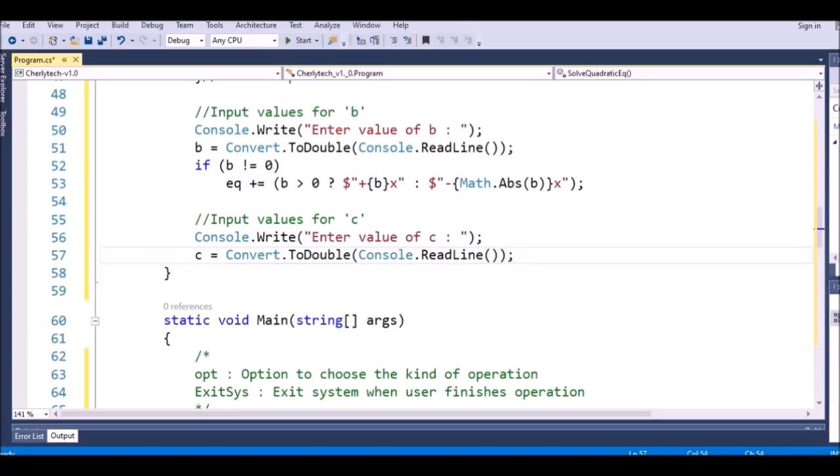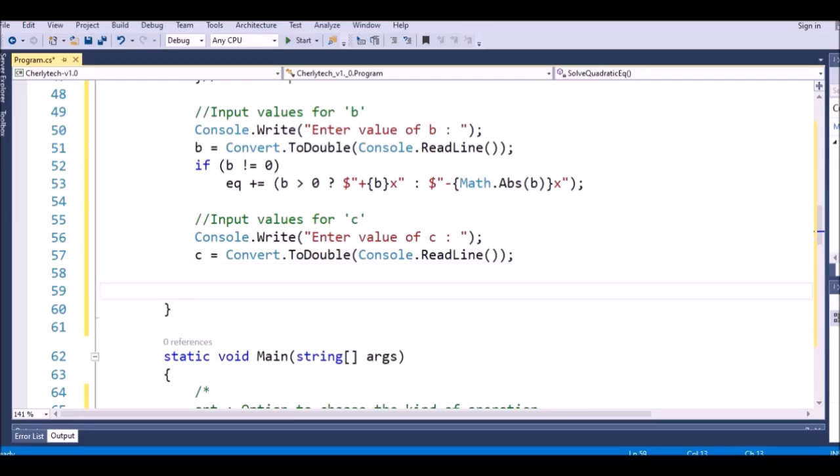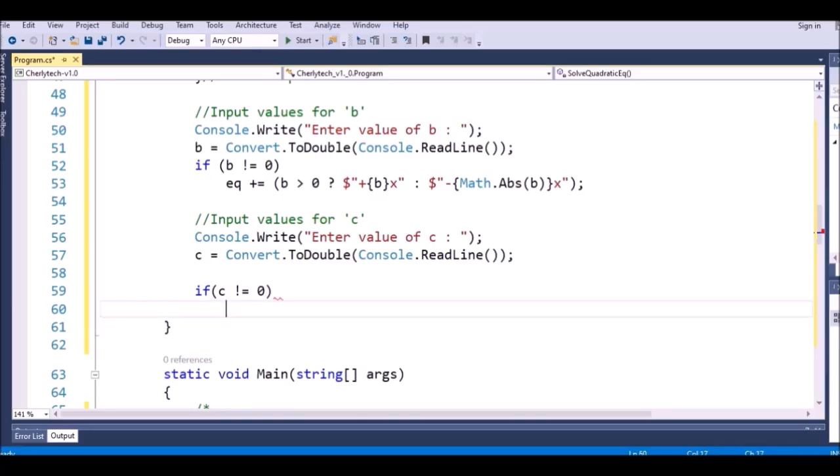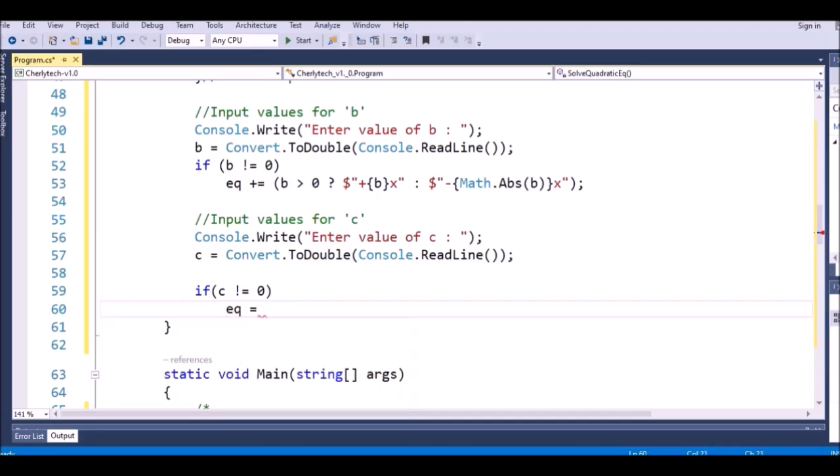Okay, so from now we have to consider whether the value of c is 0 or not. So I also use the if statement. If c is not 0, then we have the equation to be this.